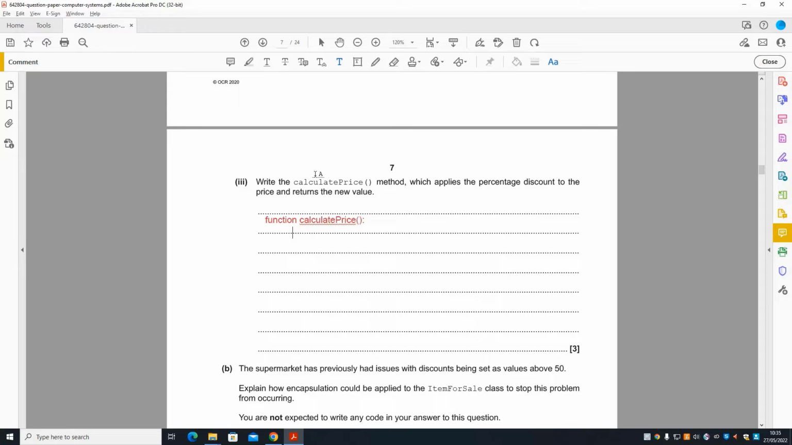Okay, so we're going to do a function called calculate price. In this we need to create a variable which is going to be our price, so we can call it new price. So the new price is going to be, and then we're going to do some maths to calculate it. It's going to be the current price, and we're going to just subtract the original price times the discount divided by 100. Okay, and that should give it to us, and that'll be quite straightforward.